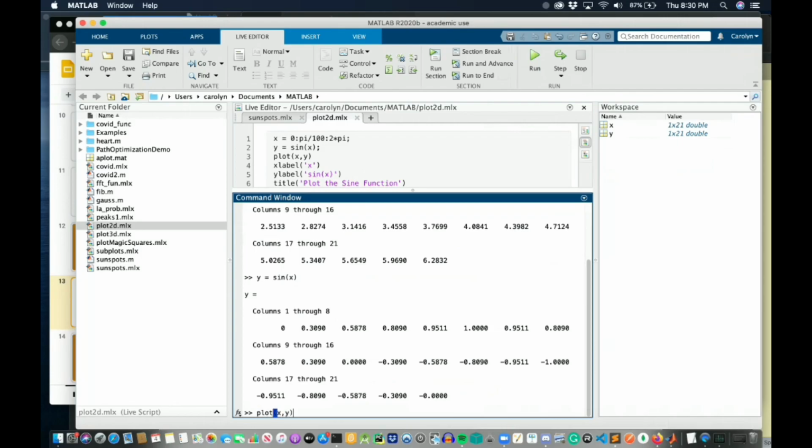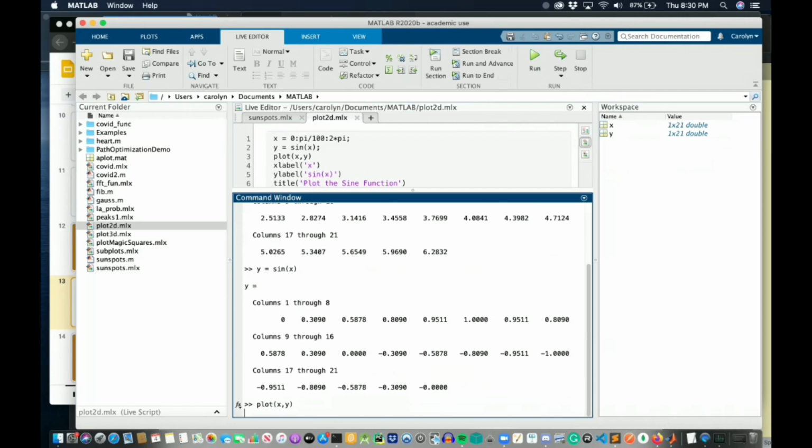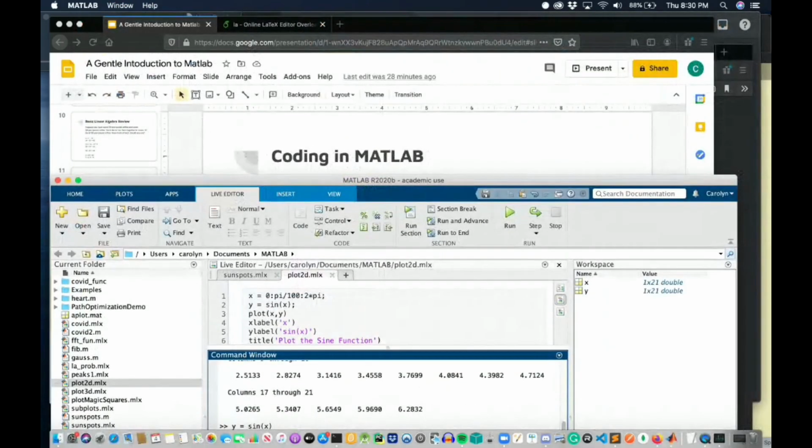We can just say plot xy. It's going to show up in another window. It's being slow. I don't know. It's weird.